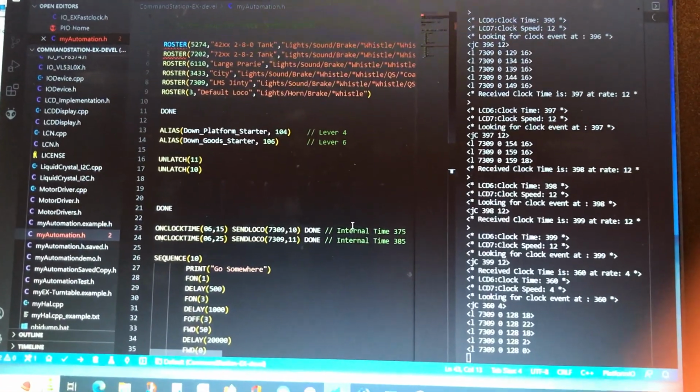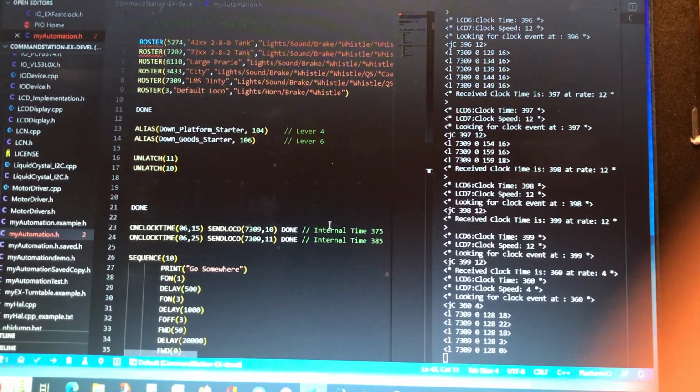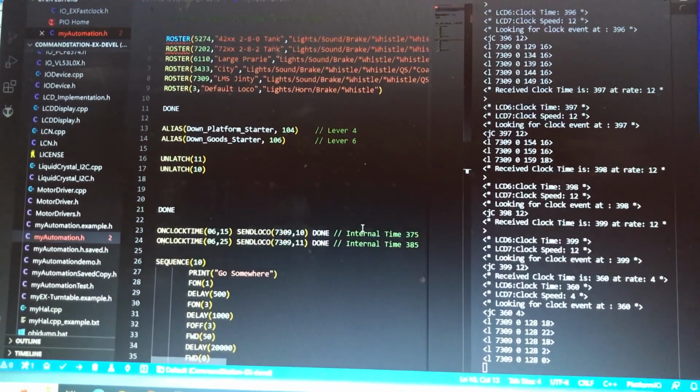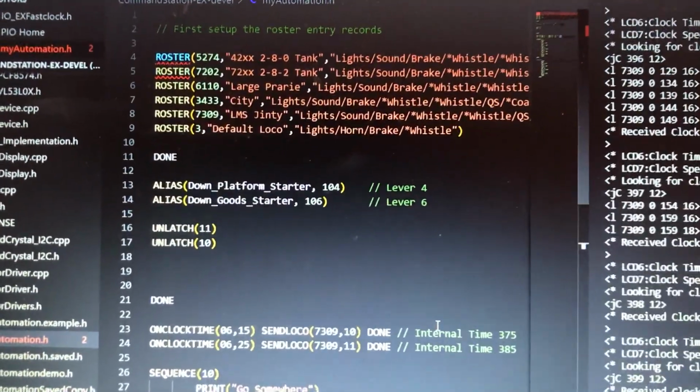Well, hello guys, I'm just trying to do a little video to show you the new feature I've added integrating the FastClock into the CS. I'm holding this camera by hand, so I hope it's not too unsteady.